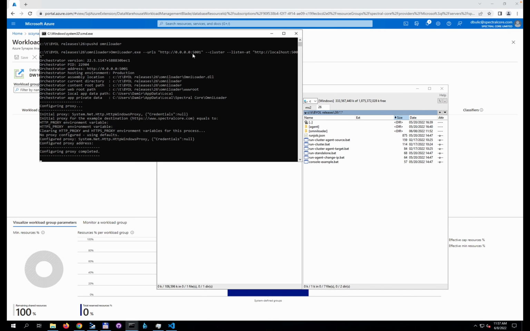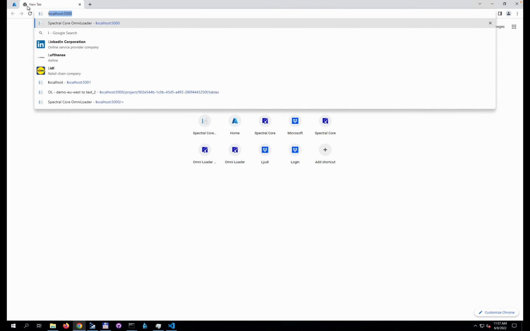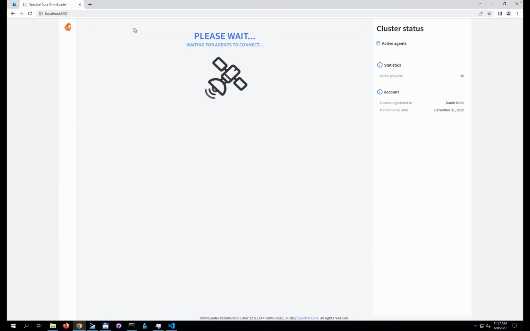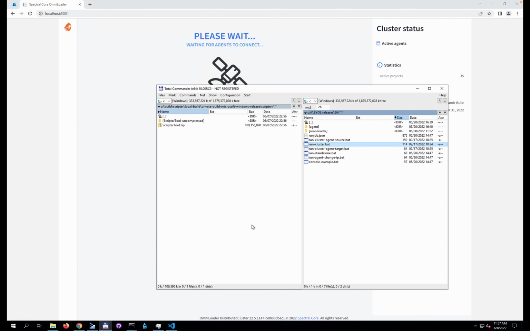It's going to be listening on the port 5001. So if I go here to the 5001 port, it says waiting for agents to connect. At this point, you would be firing up agents on other machines. For the purposes of this demo, I'm going to be firing up 2 agents on the same machine. So this is not recommended, but for the demo, it will be just fine.